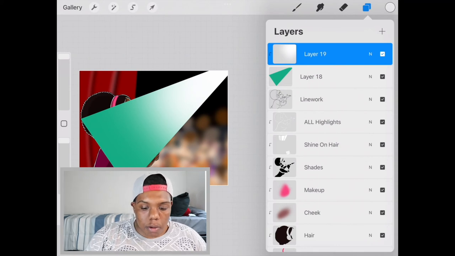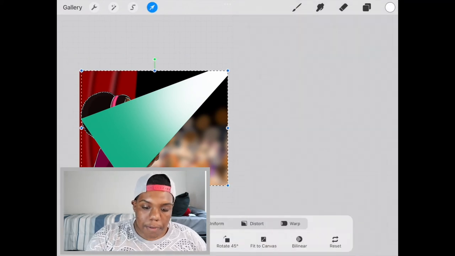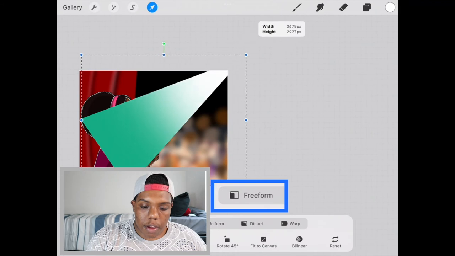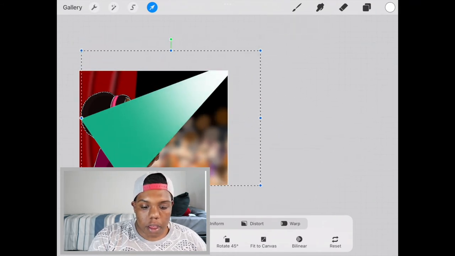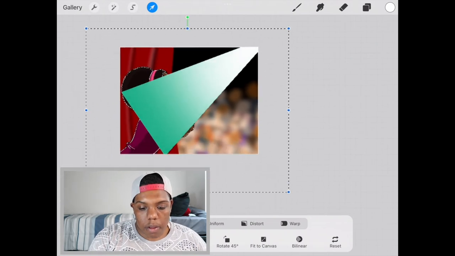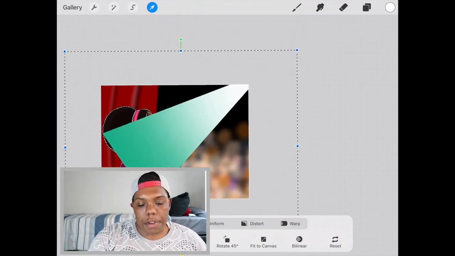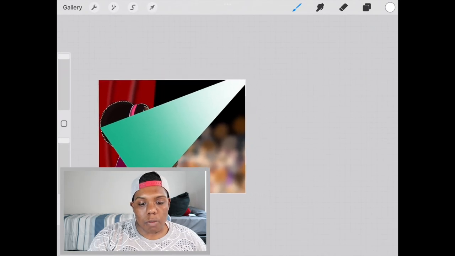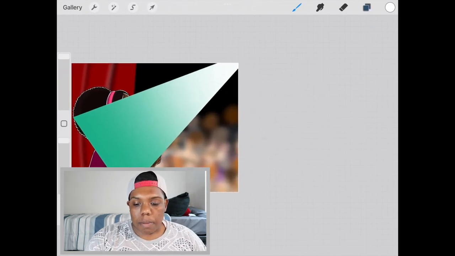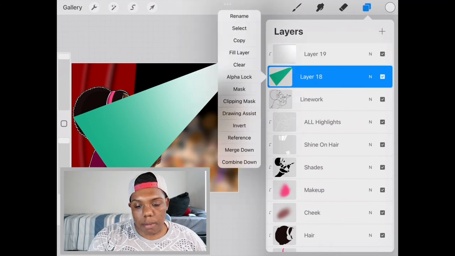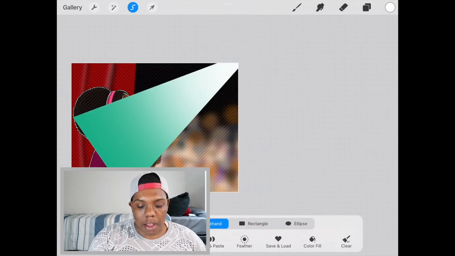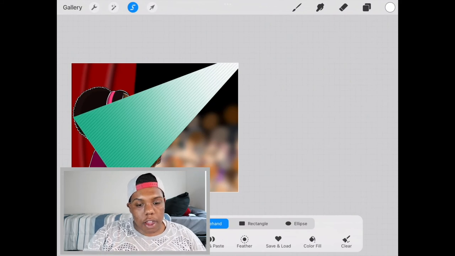So I'm gonna hit the arrow tool, and I'm gonna hit freeform. I'm just gonna adjust it however, like so. So now that you got it how you want it, we're gonna go up to our triangle tool, and we're gonna select it. So we're gonna tap the thumbnail and hit select. And now down here, we're gonna hit invert, because we're gonna select the outer portion of that triangle.